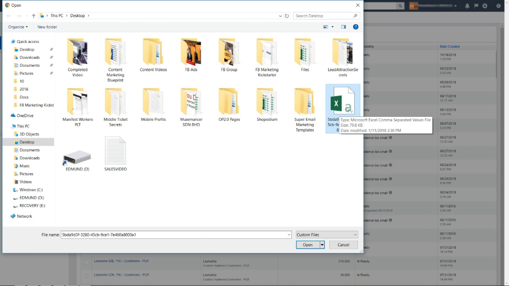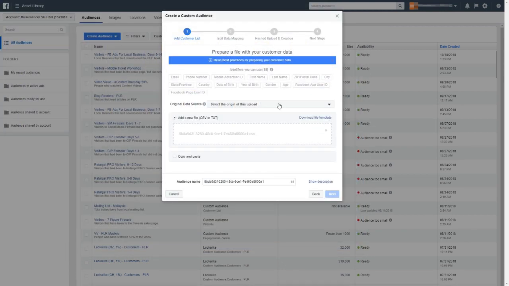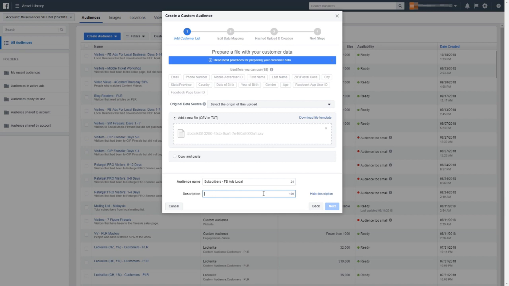This is a local mailing list. I'm going to add it in, and then okay, you can give it a name. So right now it's in gibberish. It's better to give it a proper name, so I'm going to call it subscribers Happy Ads Local, and that's the source of this subscribers data. Okay, people that subscribe to Happy Ads Local, bracket Malaysia, because this is a local business.